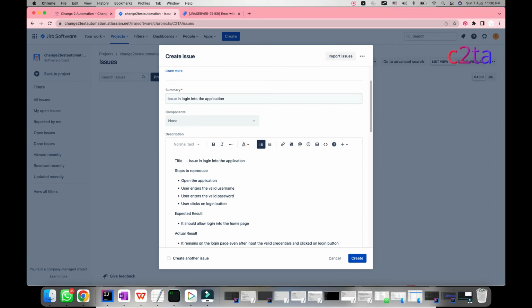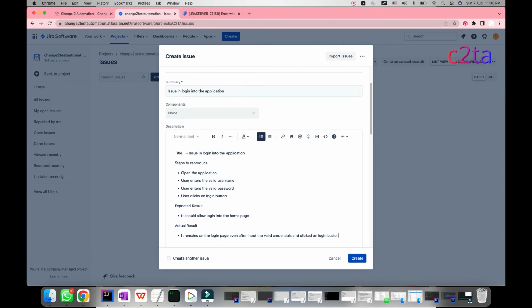If you have any workaround for this, then you can add another title saying workaround, or if you find any root cause of this issue, then you can add that root cause also here.